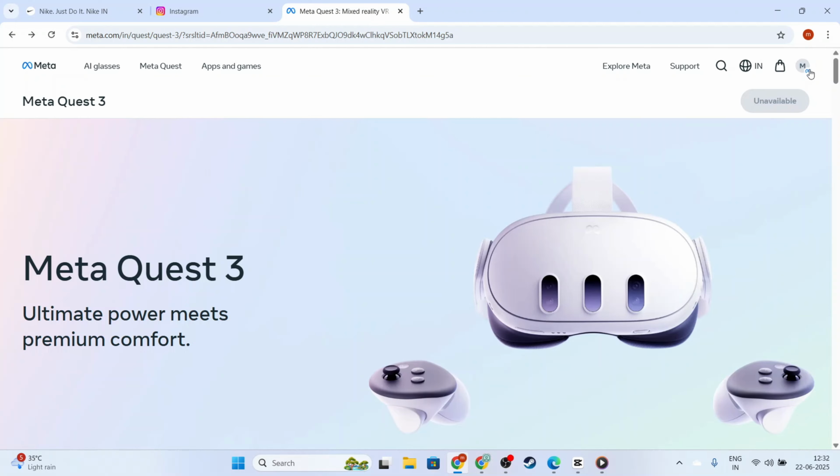First things first, turn on your Meta Quest 3 headset. Ensure it's fully charged or plugged into a power source, so we don't run out of battery halfway through this process. Once your headset is on, put it on your head and adjust it for a comfortable fit. You'll now find yourself in the home environment, which serves as the central hub for all your VR experiences.